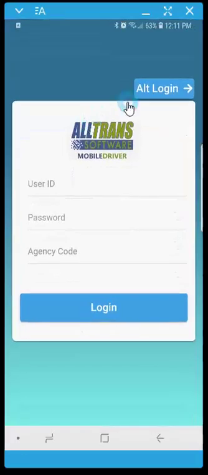Once you get this downloaded, the very first time you log in, there's an Alt Login button. This can be ignored for 99.9% of all drivers. Once you log in the very first time, you will not see this alternate login again. If you're a driver and you try to log in with the alternate login, you won't be successful.